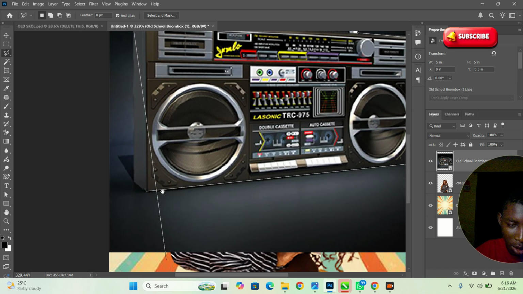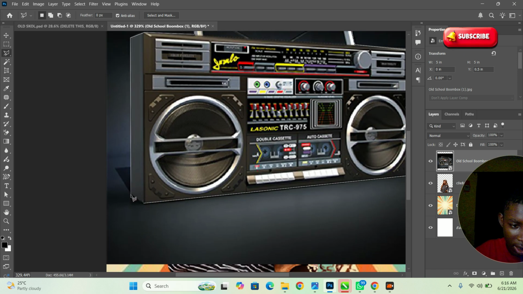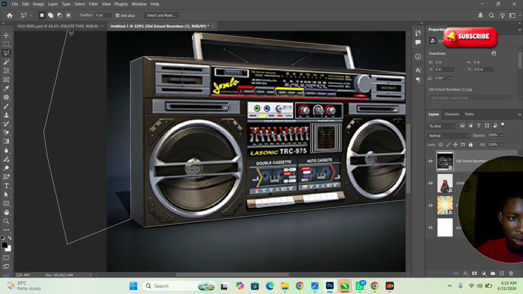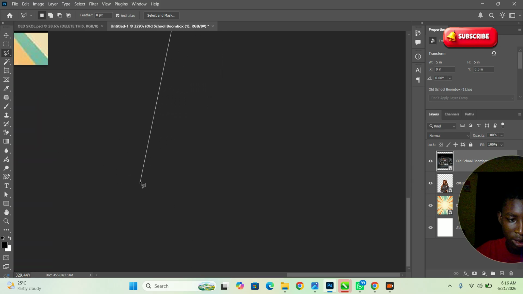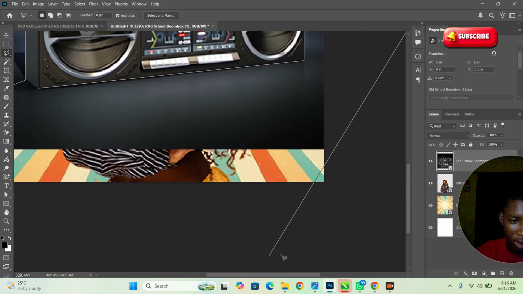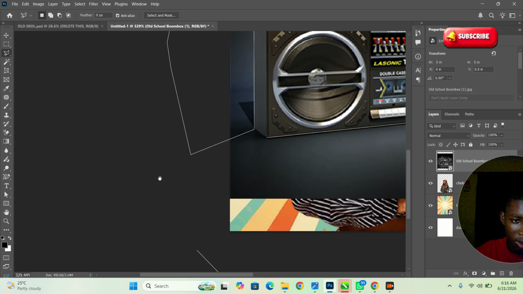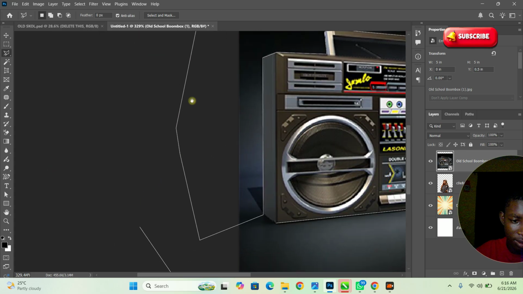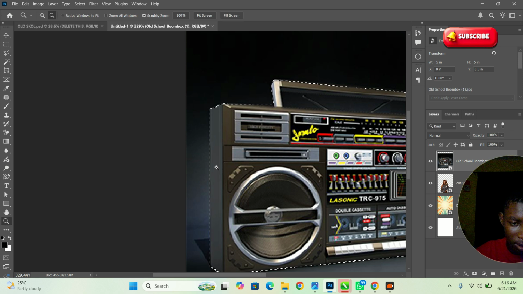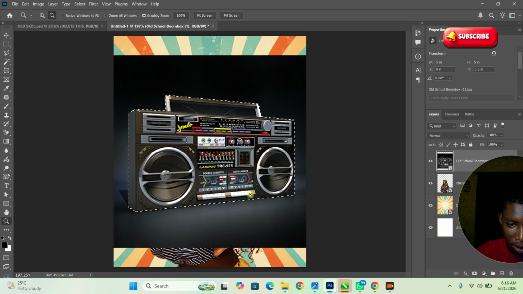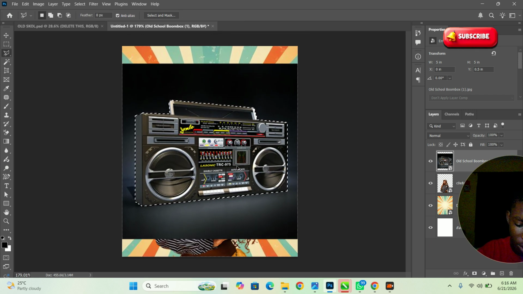you can hold your spacebar to move it, drag here. So now you take it around the image, take it around the image, and then you join it where you started. So that's it. And then you press Ctrl J.